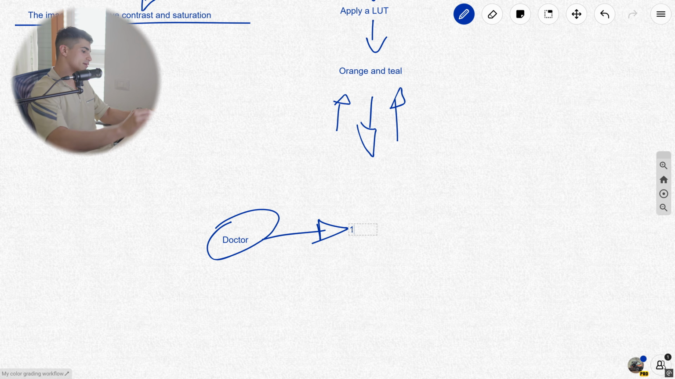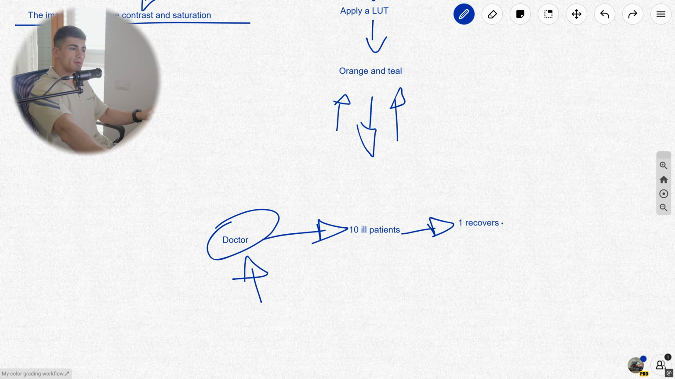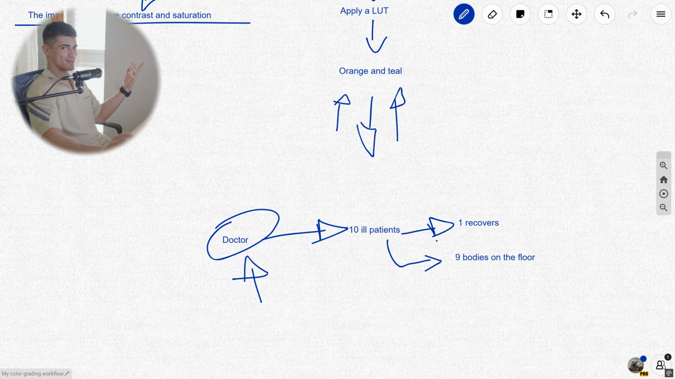So you have 10 ill patients. Now, would you be a smart doctor if you gave all these 10 ill patients the same medicine? Well, just maybe, one of them recovers. But now, what happens to the other 9? Well, now you've got, guess what? 9 bodies on the floor, you fool. Because you killed them. Because it wasn't the right medicine for all of them. Oh, but it worked on the patient, so it must be right for all of them, right? Wrong. You're viewing things wrong, and that's what these people teach you to do.